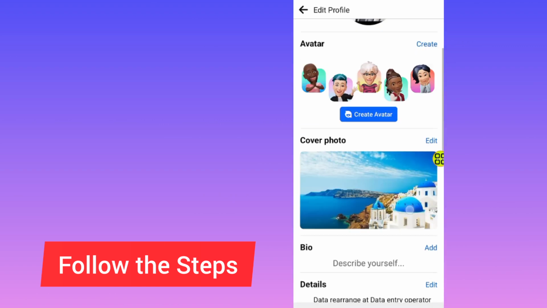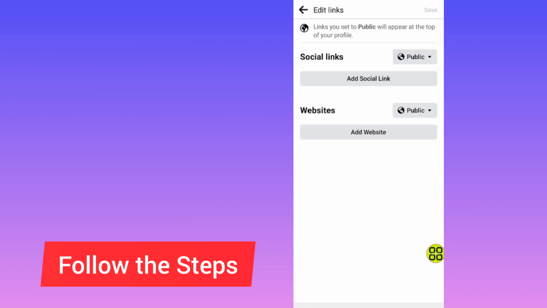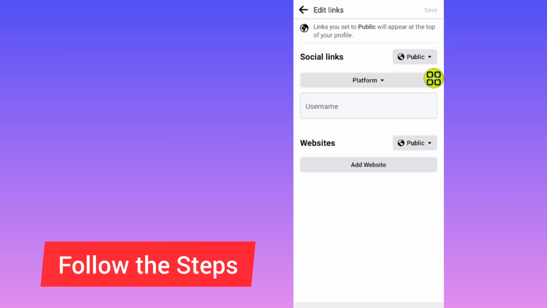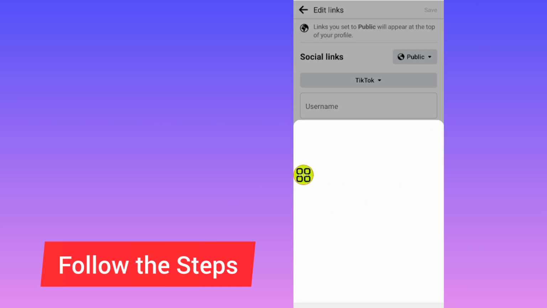In this section, scroll all the way down. As you can see here, it says links. So tap on this add link. After you tap on add link, tap on this add social link. In this section, all you have to do is tap on this select platform. Now go ahead and choose TikTok.